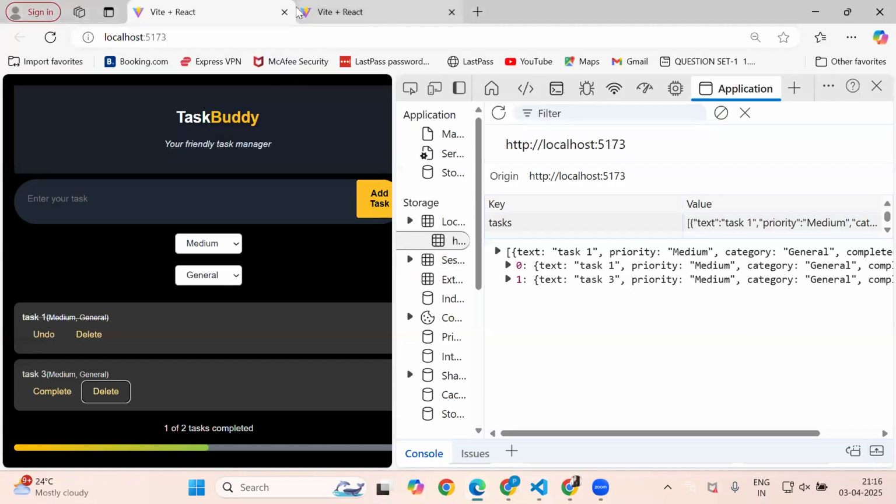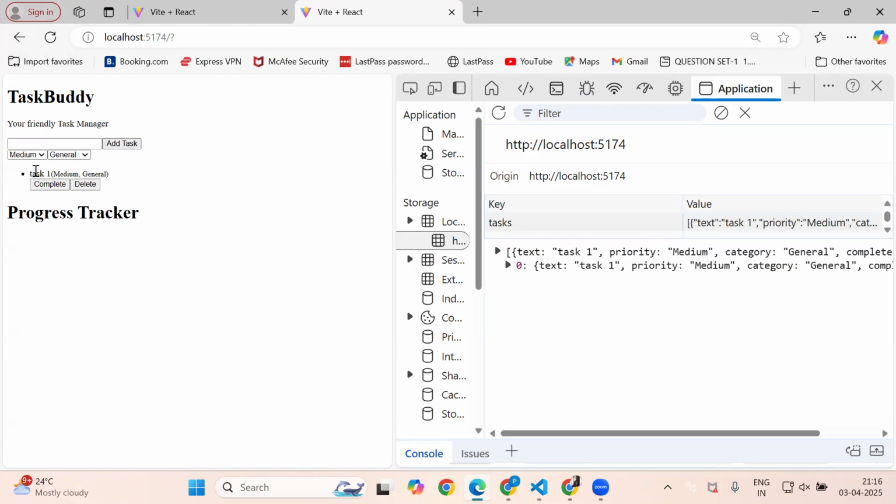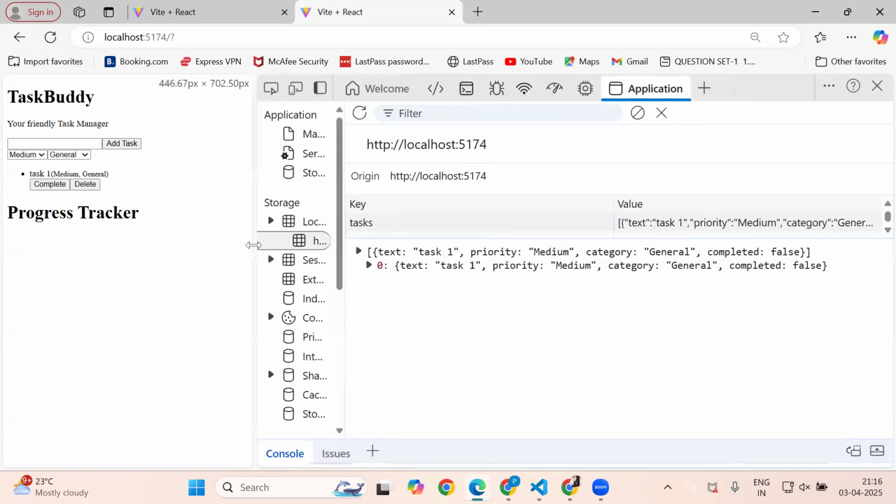Let's test it. We'll go to our project. I'll refresh it first. I will enter task 1 and click on add a task. You can check we got the list element. You can check here also: completed status is false. If I click on complete, I get undo and the completed status is now true. Okay. I'll click on undo, and completed status changes to false.